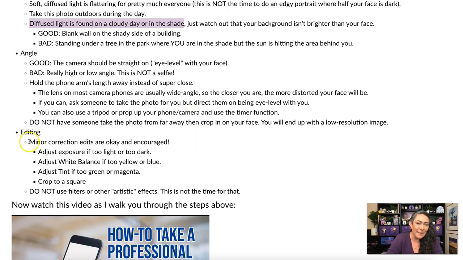And then for editing, minor corrections are okay and encouraged. So if it's a little bit too light or too dark, take care of it. If the white balance is too yellow or blue, use the white balance slider on your phone editing to just pull it the opposite way. If it looks too yellow, go towards the blue. If it looks too blue, go towards the yellow.